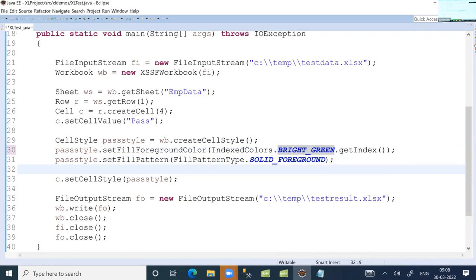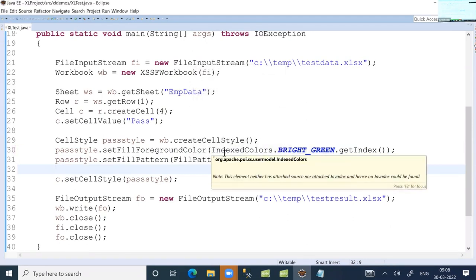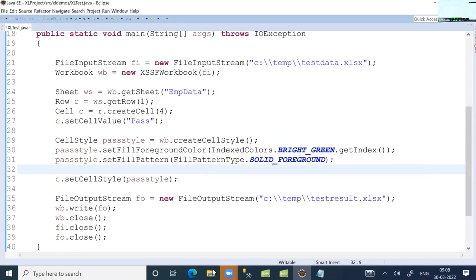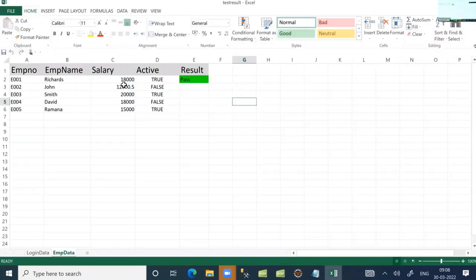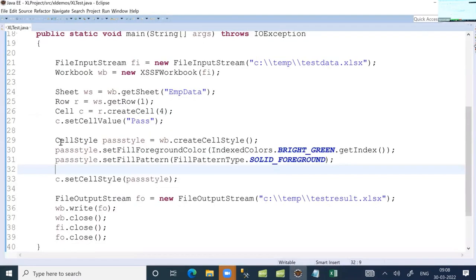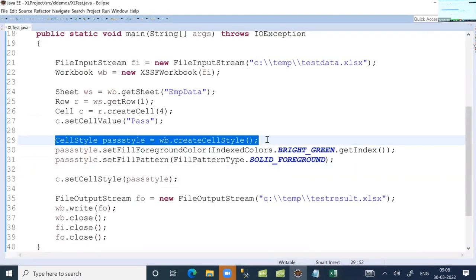We have bright green also. Previously I used light green. It's okay, right? Leave it. We are updating pass and showing it in green color. Here I want to write fail and show it in red color. Please confirm it is understood, right?